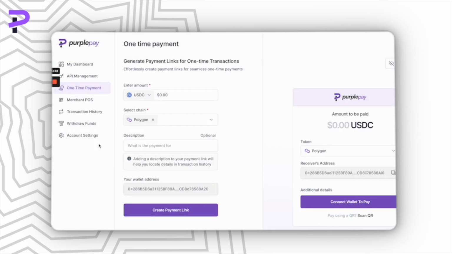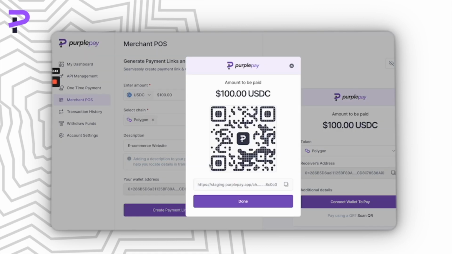Finally, the third flow is the scan and pay or the merchant POS. Here, the merchant can directly generate the QR code on the POS device and receive payments. This QR code can now be scanned by the payer using mobile-based wallets such as MetaMask and compose the transaction and eventually pay into it.